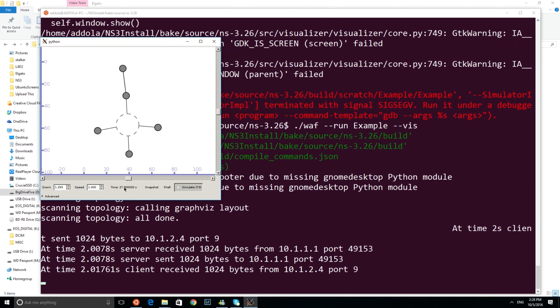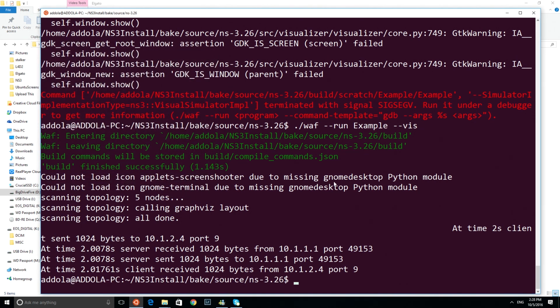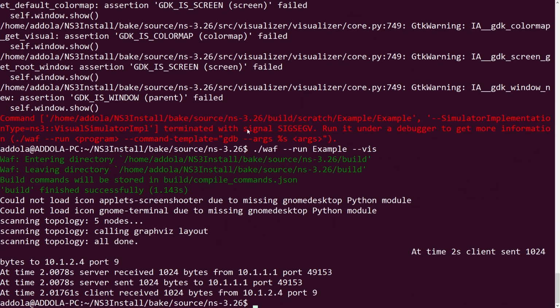I think this is done. There are no events after 2 seconds, so we'll just stop this. And there you have it. This is how you run your first NS3 programs through the command line.